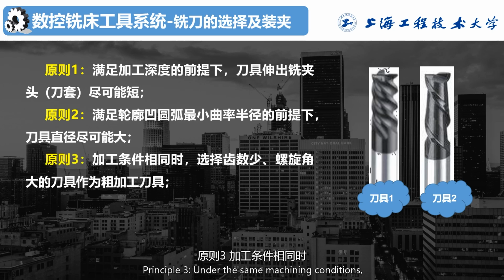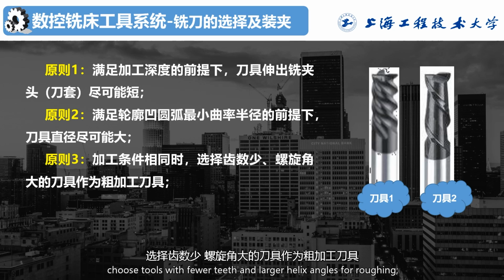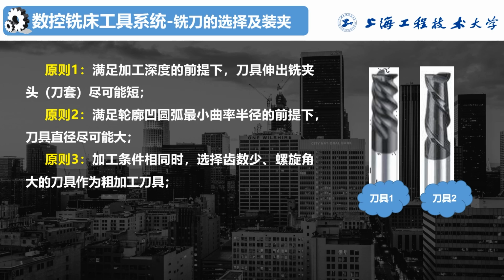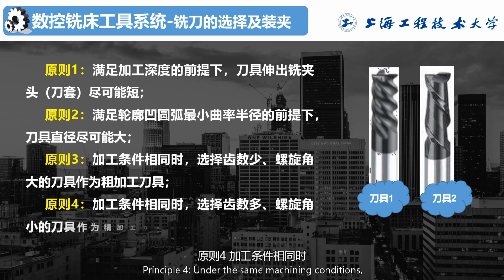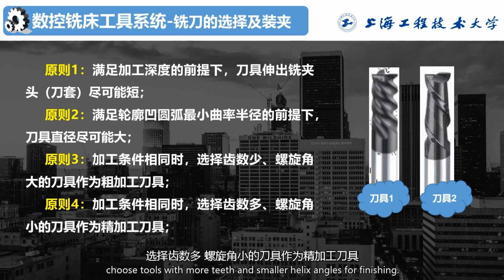Principle 3. Under the same machining conditions, choose tools with fewer teeth and larger helix angles for roughing. Principle 4. Under the same machining conditions, choose tools with more teeth and smaller helix angles for finishing.